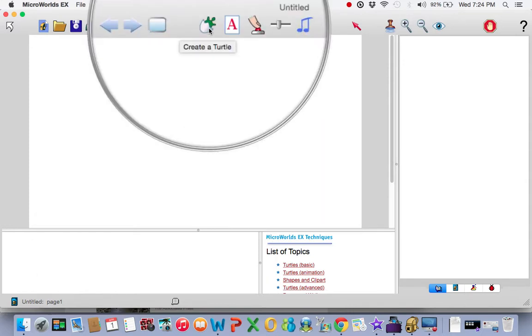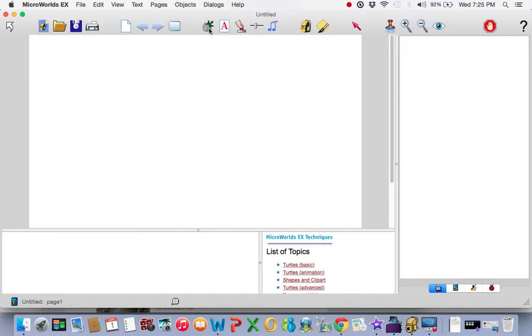The top says create a turtle, this little turtle in a half shell coming out of an egg. Click on that and then click somewhere on the screen. The main screen is right there in the upper left. The bottom left is the command center. We'll talk about that here in a moment. Over to the right is the procedures page. We'll talk about that in a few lessons.